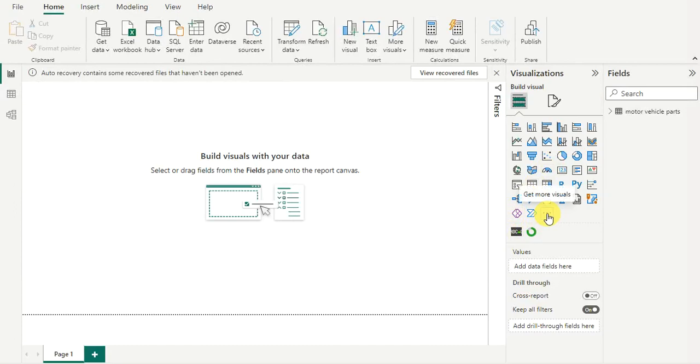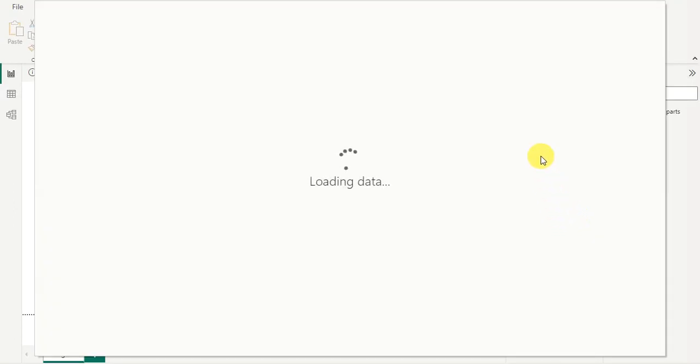Once you sign in, you can go to get more features. You just click there. It will take a few seconds, depending on the speed of the internet, to load those extra features. Then from there, you'll be able to select the one you are interested in. So that is the first thing that you need to do.